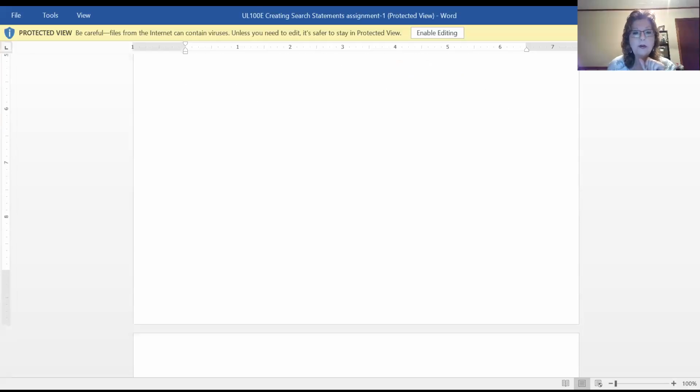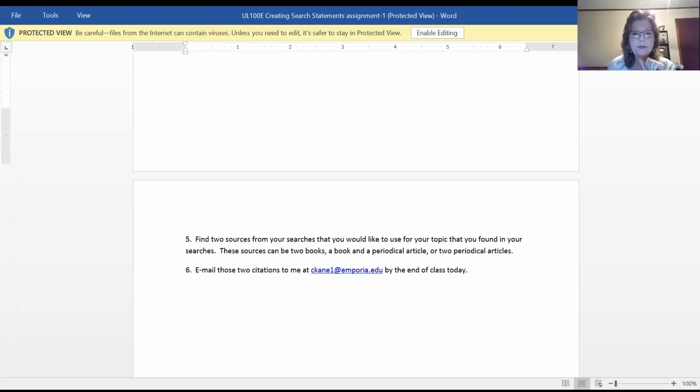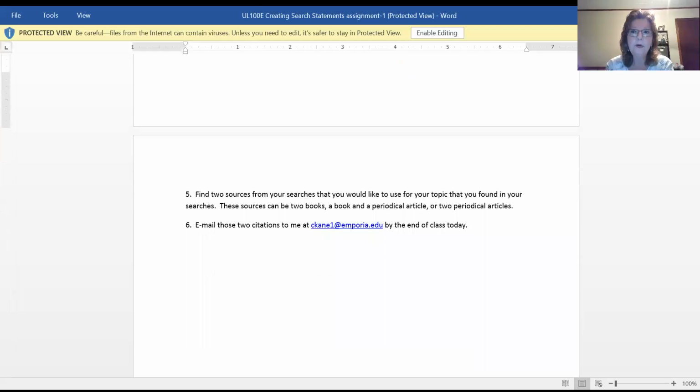The reason I want you to do that is I want you to find 2 sources that you think you're going to be using later on. And they can be books, they can be articles, they could be 2 periodical articles. And I want you to email those citations to me at ckane1@emporia.edu along with this complete worksheet that I'd like for you to submit on Canvas.